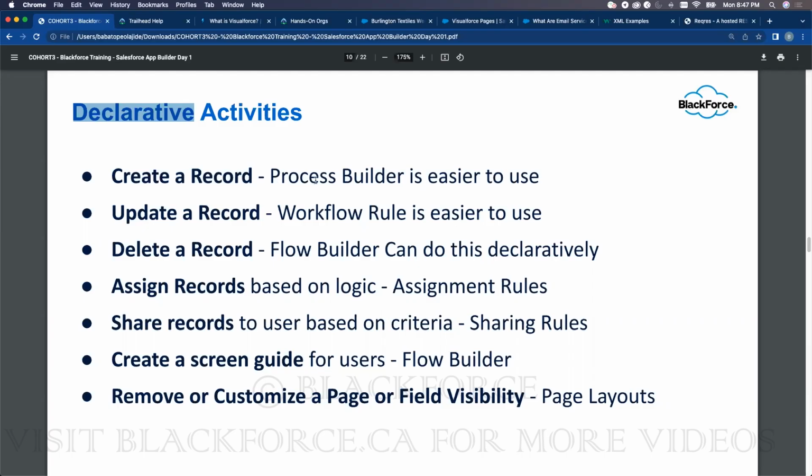You don't need to use process builder. You can easily use workflow. Workflow is simple, click, two lines, you're already done. But you need to know the entry criteria when it comes to workflows and process builder. Okay, you want to delete records. I can use flow builder to delete records. I don't need to use Apex to delete records.